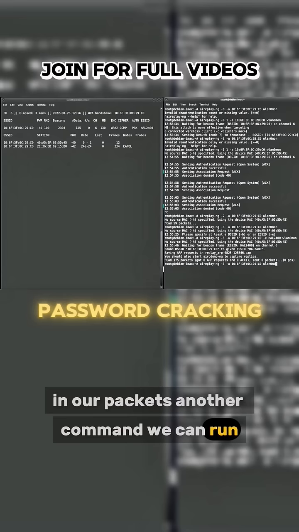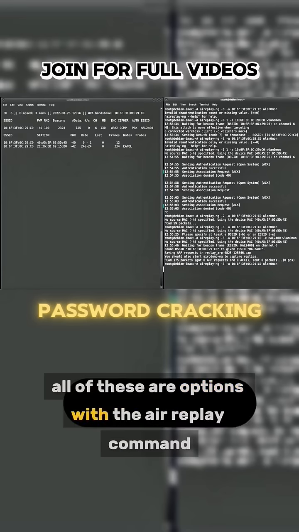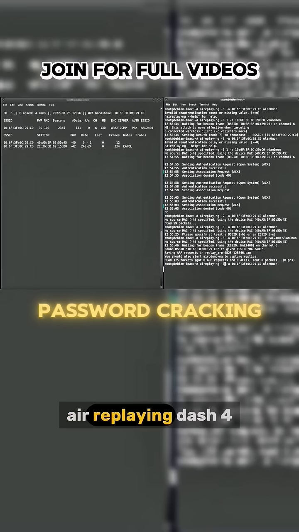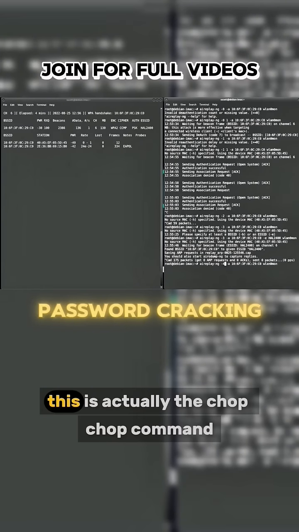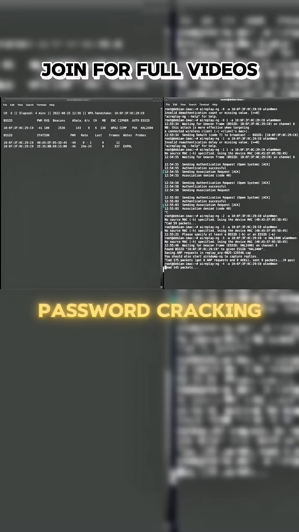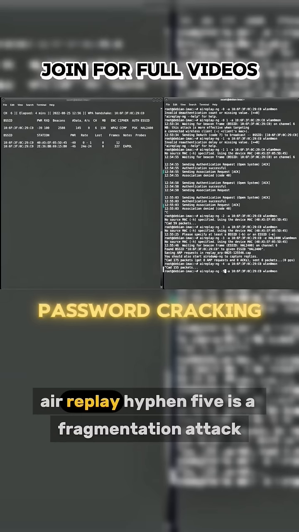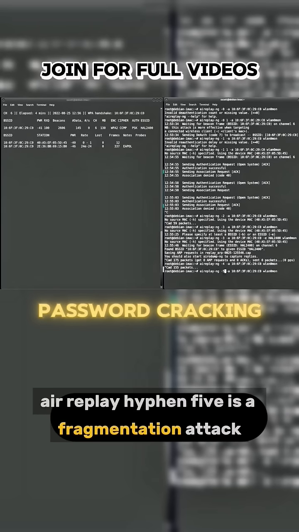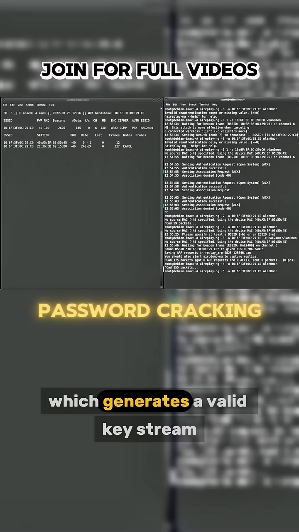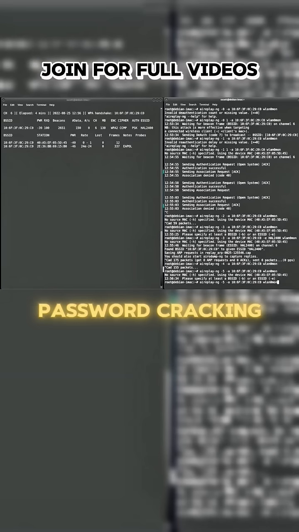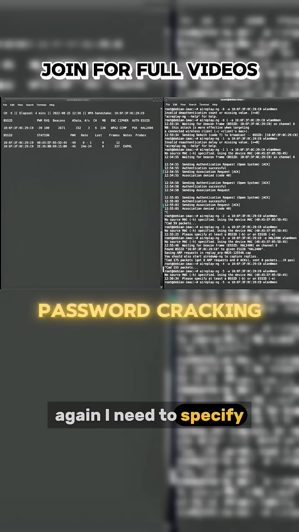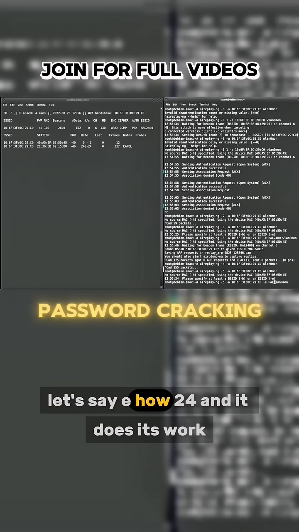Another command we can run. So all of these are options with the aireplay command. So aireplay -4, this is actually the chopchop command. This is a WEP attack, so there's not much use for it here. And then the last one, aireplay -5, is a fragmentation attack, which generates a valid key stream. Again, I need to specify, let's say, -e hal 2400.